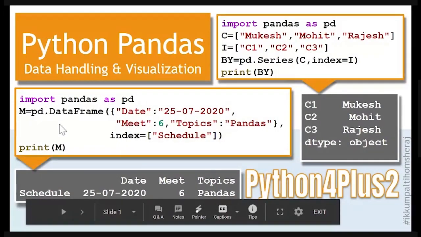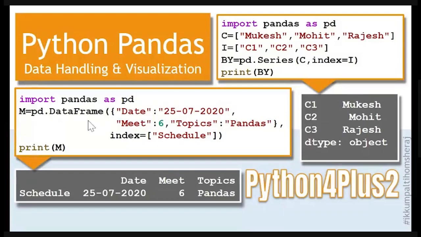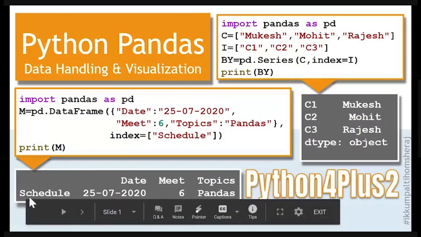In the second example, second panel, you can see there is an example of a data frame where we have 2D data. So we have date, we have meet count and topic of the meet, and schedule is the index. So you can see in place of index, that is row header, you see schedule. On the column header, you see date, meet, and topics.